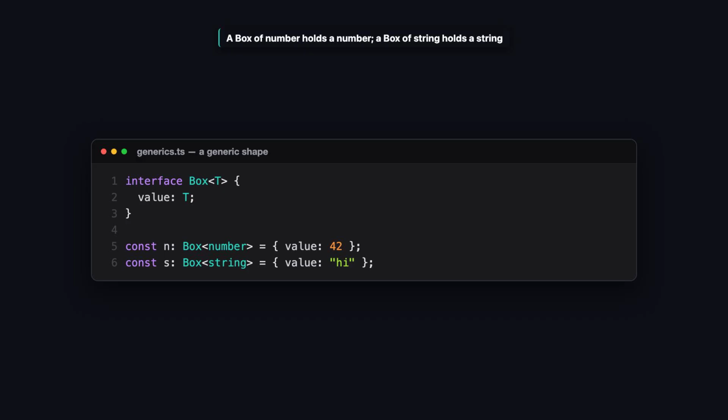The same idea works on shapes. Interface Box, angle bracket T, angle bracket, with one field, value: T. A Box of number holds a number in value, a Box of string holds a string. This is exactly how arrays, promises, and maps are typed under the hood. Once a type as a parameter clicks, the whole standard library stops looking like magic.